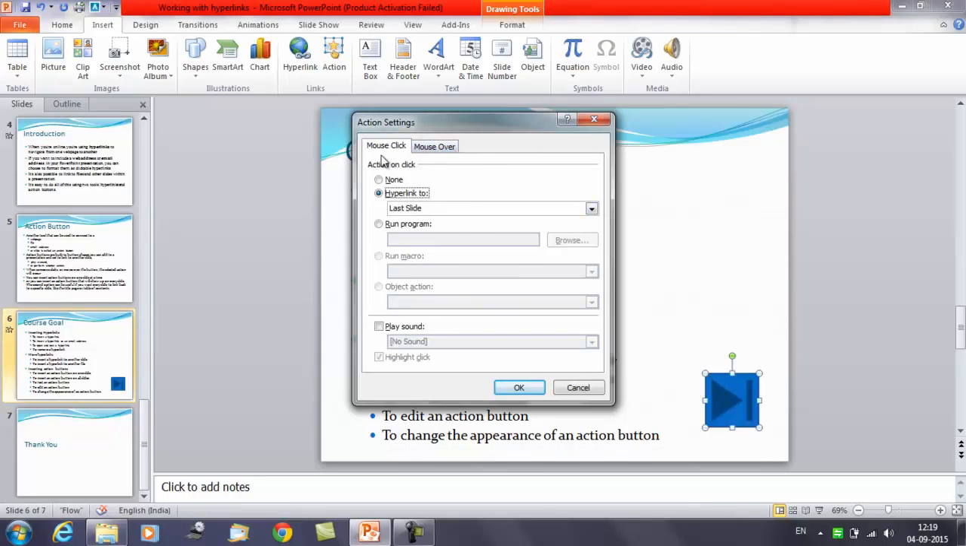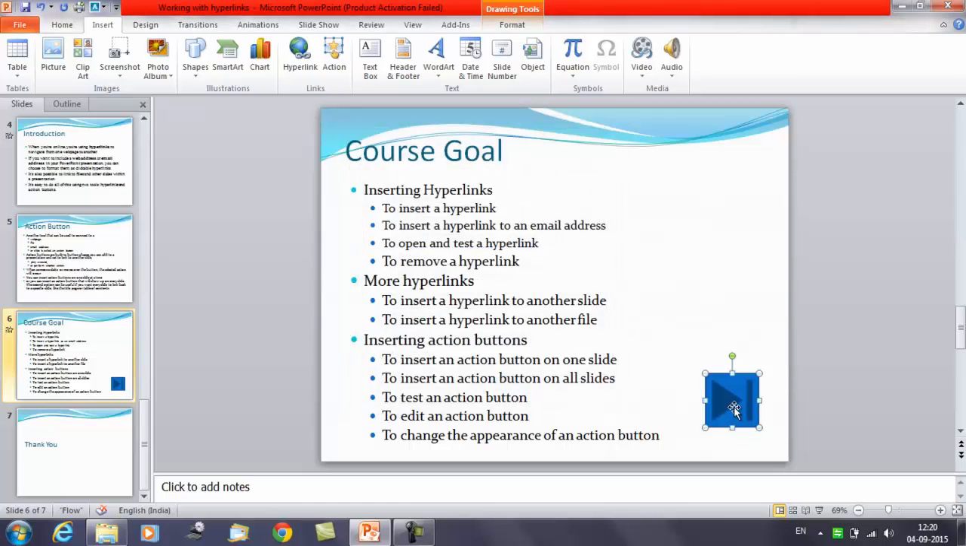Now we have discussed the mouse click and the mouse over options. In the mouse click, let's say we select this hyperlink to the next slide. If we want to select next slide, select this next slide and play the sound. You can select any, we can leave that as well. Alright, so we have inserted the action button.